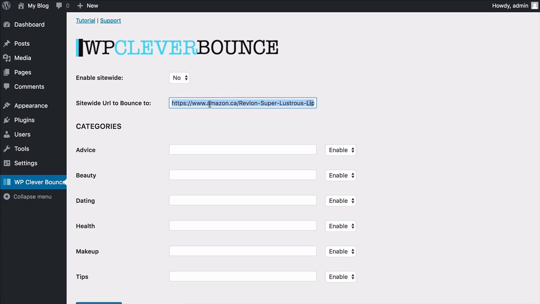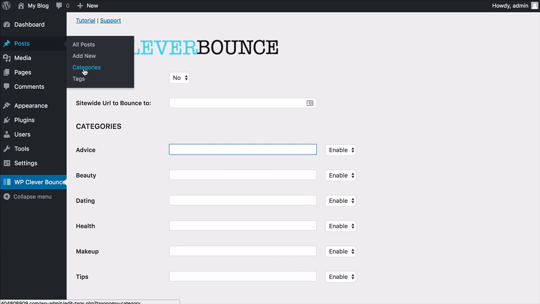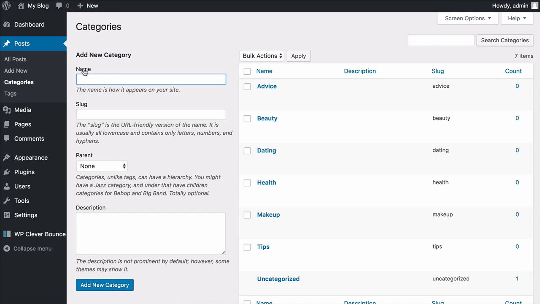Now, let's say that we don't want it to be site-wide. You would just simply disable it here from no. But what if you wanted to redirect them based on a category? What it does is it takes your WordPress categories. I've created some sample categories here like advice, beauty, dating, health, makeup, etc.